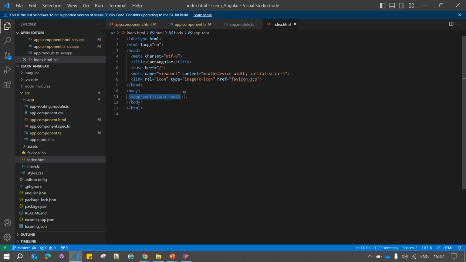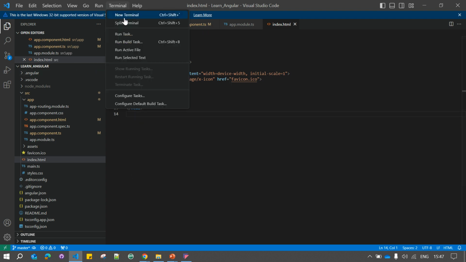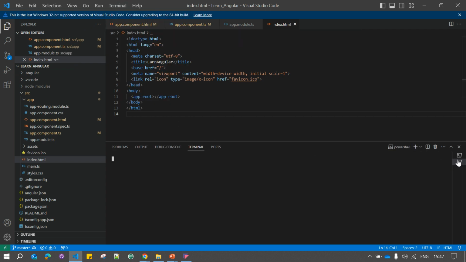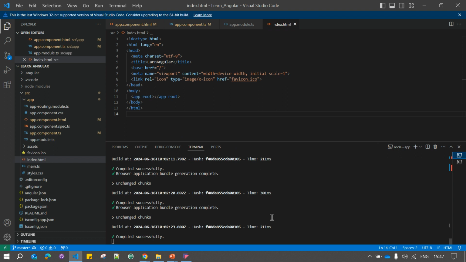It means that from the index.html it will load the app component, right? So let's run this and check whether this application is running or not, and then later we will put in the components and all.